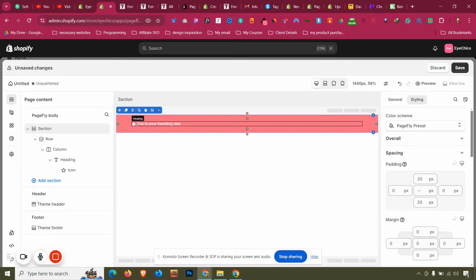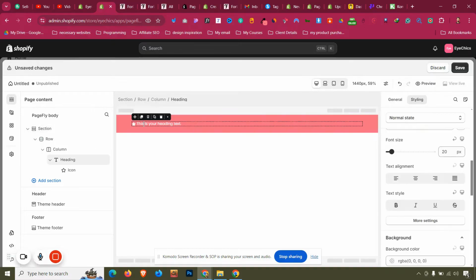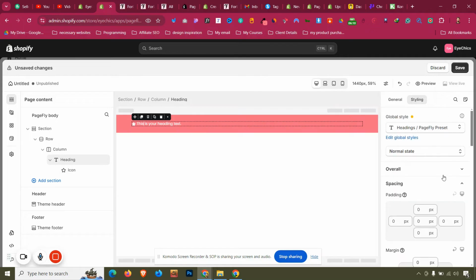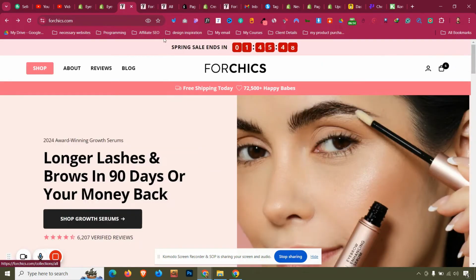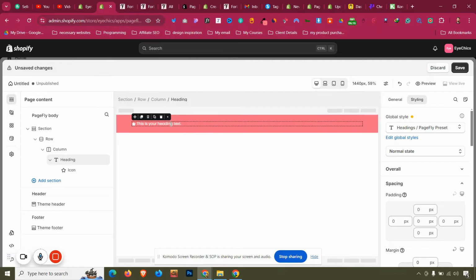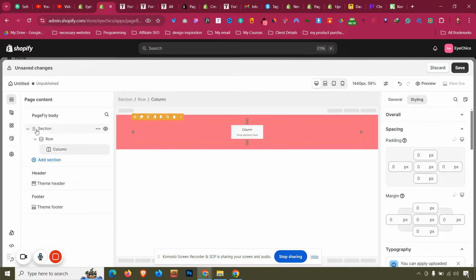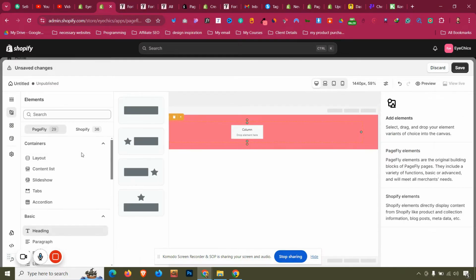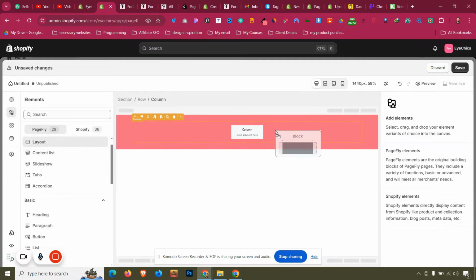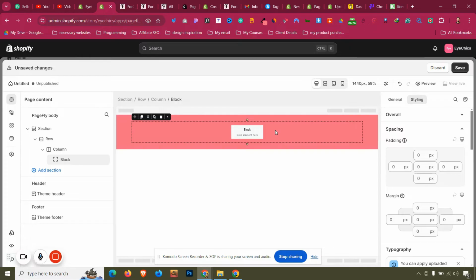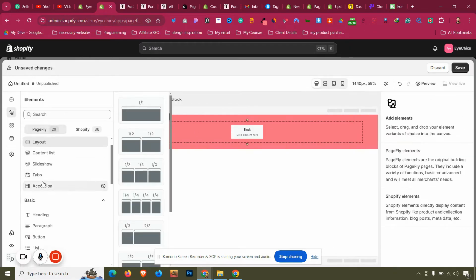There is some issue with the alignment, right? The alignment is not proper. So for that, I can delete it, and inside the elements I'll go to the layout and take this block. Okay, and inside that block we'll take an icon.